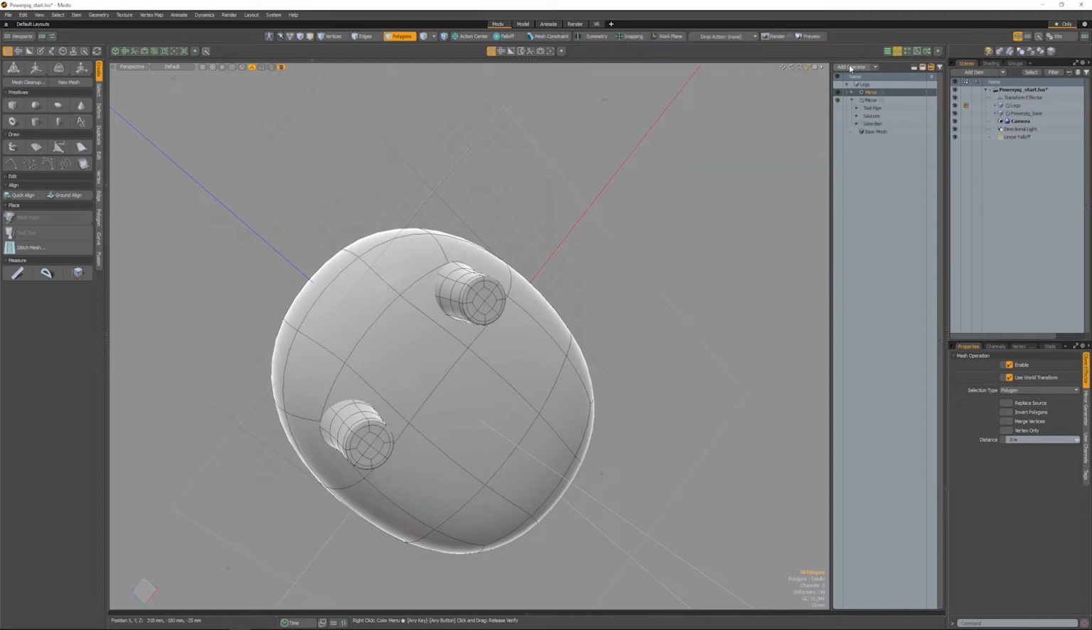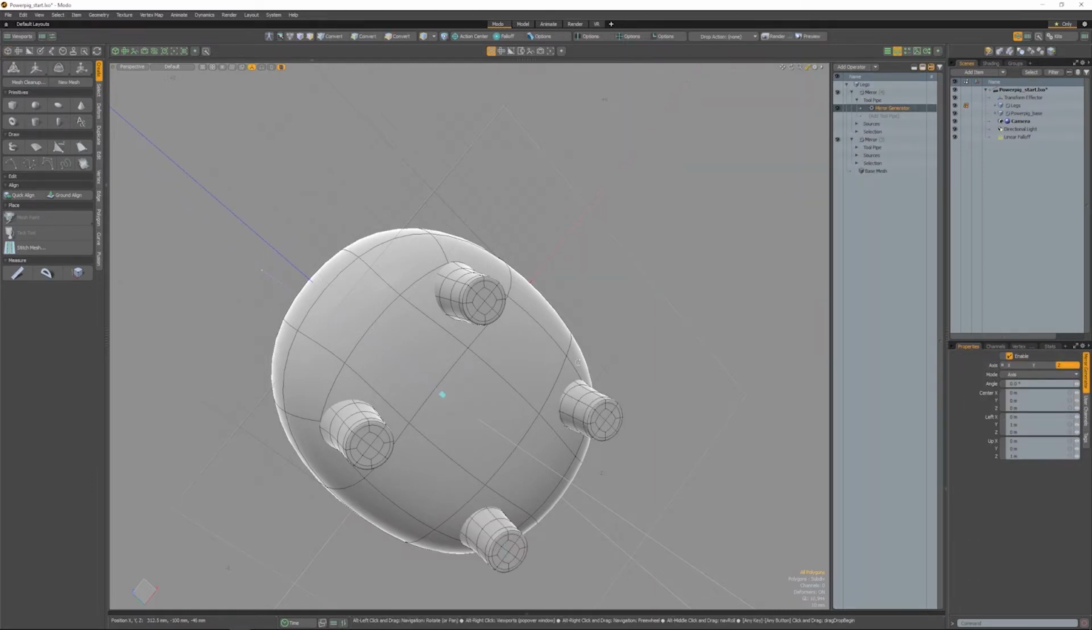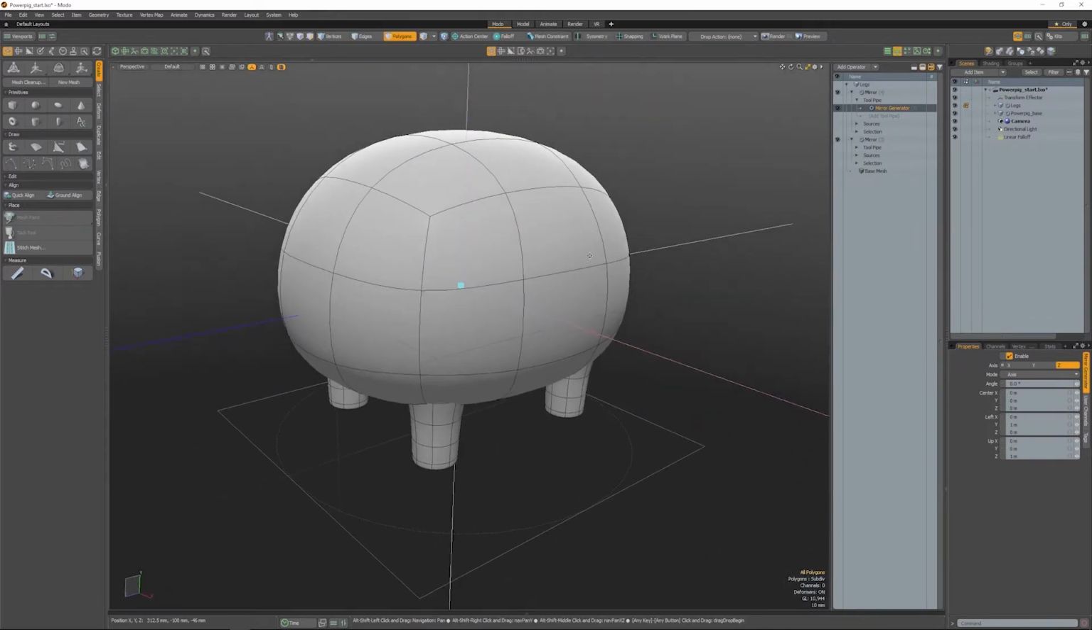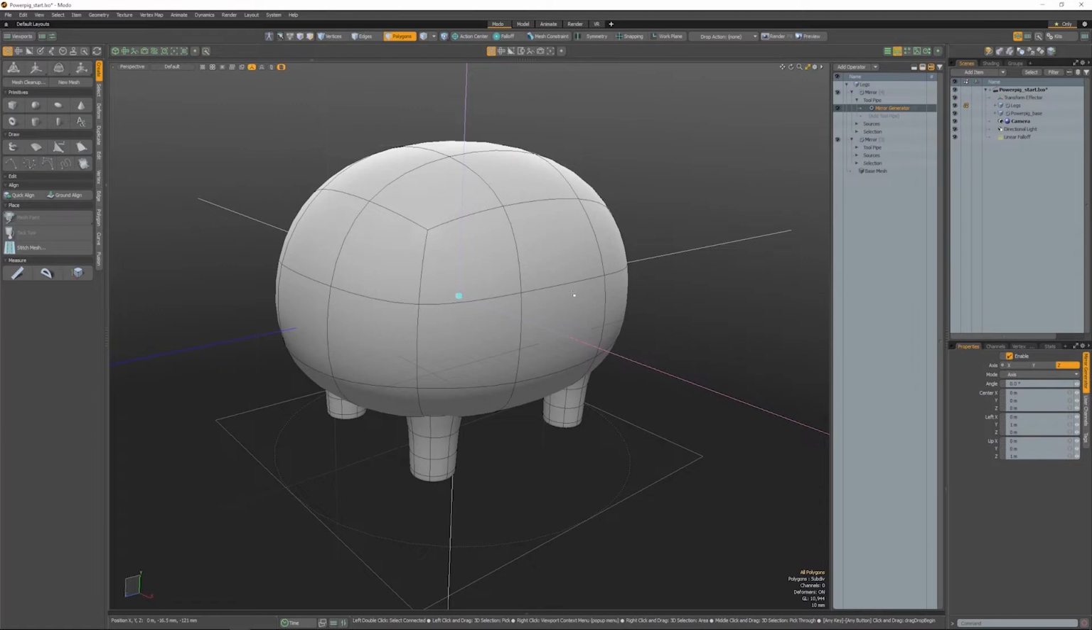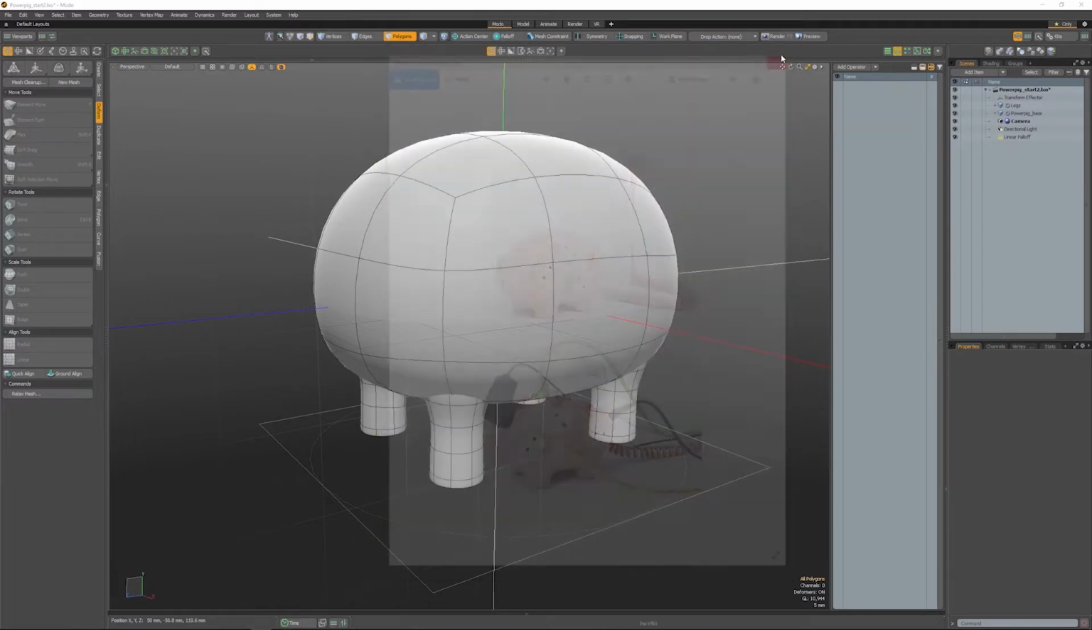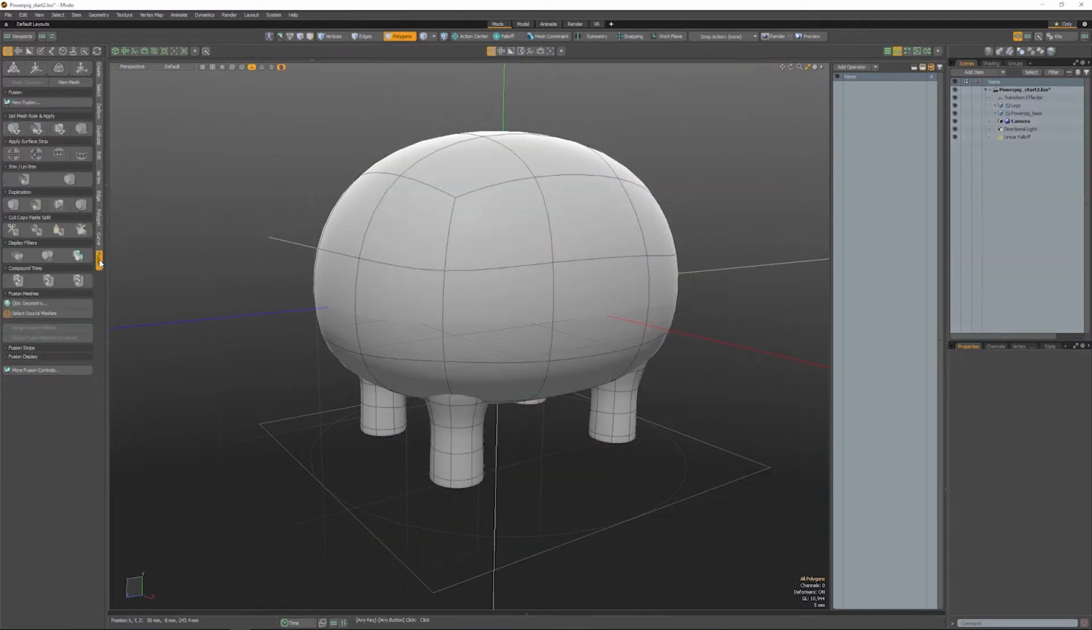So mirror, and this one I have to change to Z axis. And that's it. So we already have the legs modeled. Now for this next part, let's look at the image. So this is kind of a round shape, and I just have the perfect geometry already.